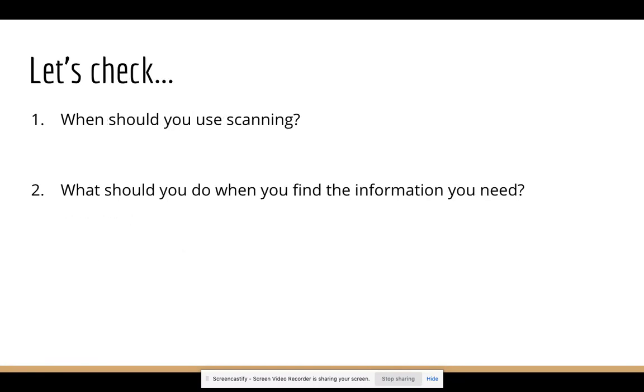So let's check in about scanning. When should you use scanning? What should you do when you find the information you need?